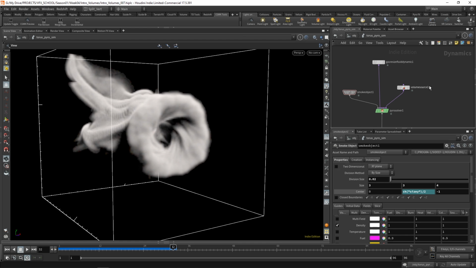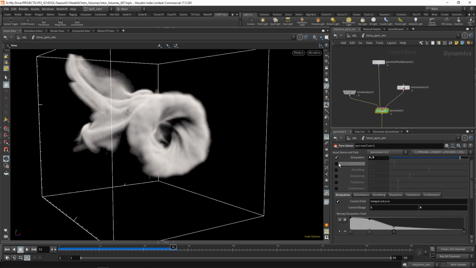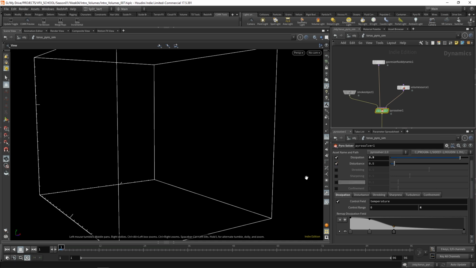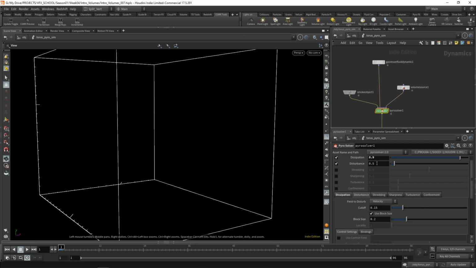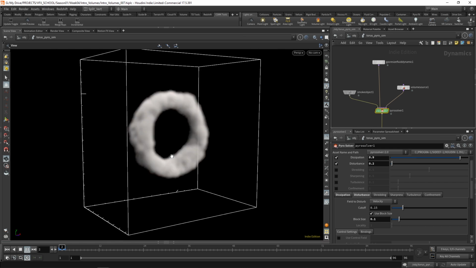And let's add a bit more disturbance to this. Let's add disturbance. Let me cancel this. So we'll add disturbance. And the values that I'm going to be using for the disturbance are 0.2. I don't want to break it too much. And a small block size. Let's start with 0.1. Yeah, let's see what this gives us.